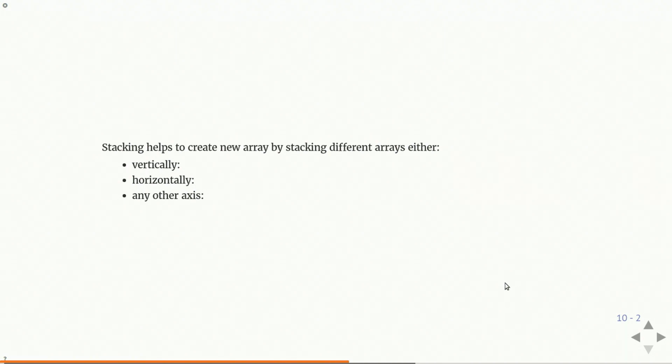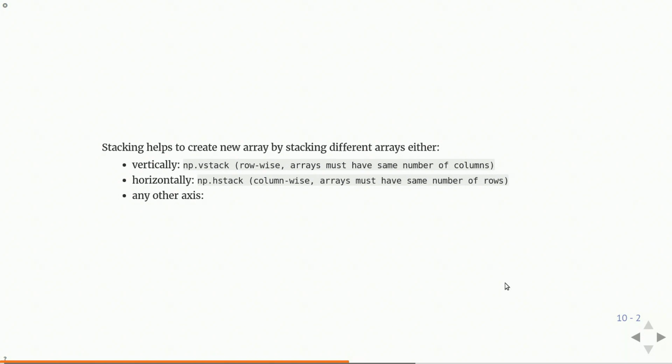Stacking helps to create new arrays. For stacking, 3 different functions are used. np.vstack is used to stack the arrays vertically, where all the arrays must have the same number of columns. np.hstack is used to stack the arrays horizontally, where all the arrays must have the same number of rows. np.concatenate is the generic version and can be used to stack arrays across any axis.